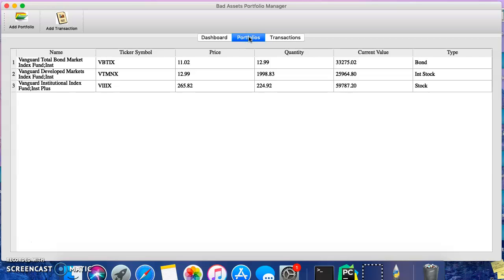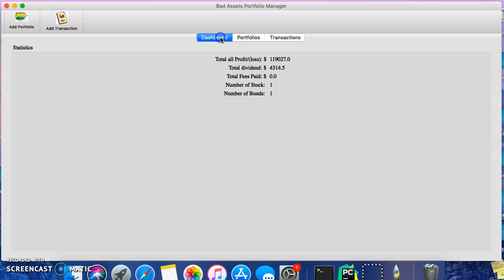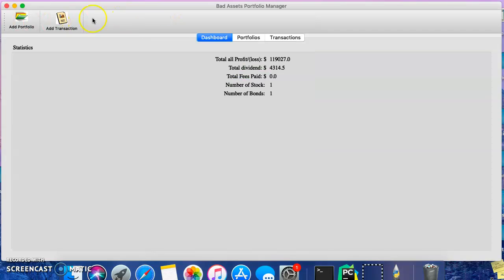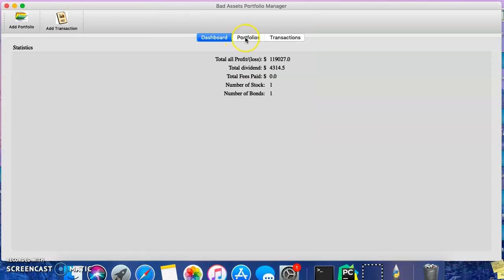If we go here, this has a list of our portfolios. This has a list of our transactions. Here we've got a button to add a portfolio, and a button to add a transaction.